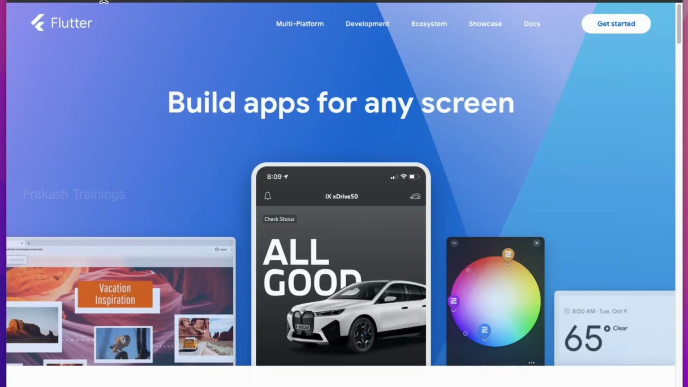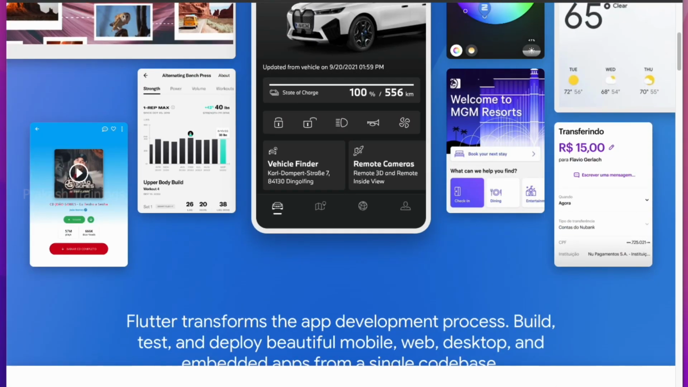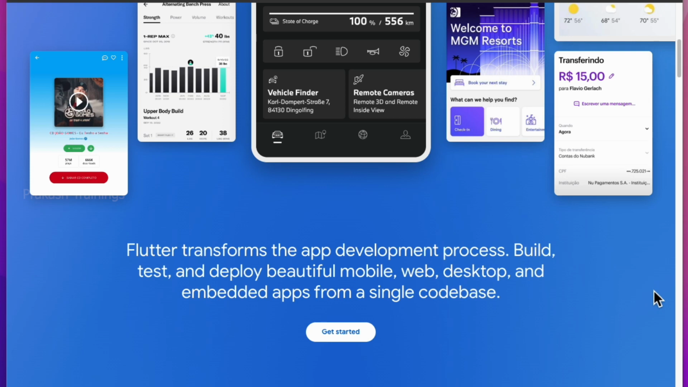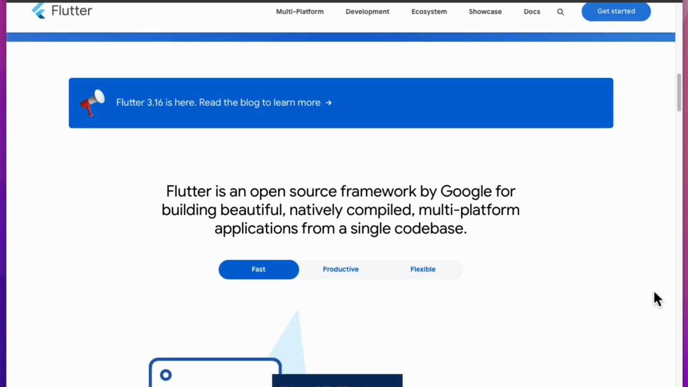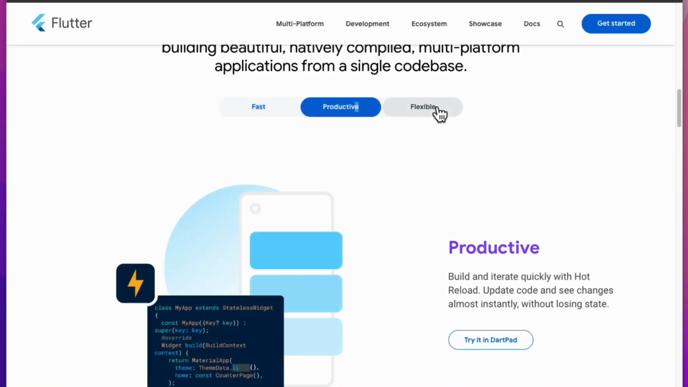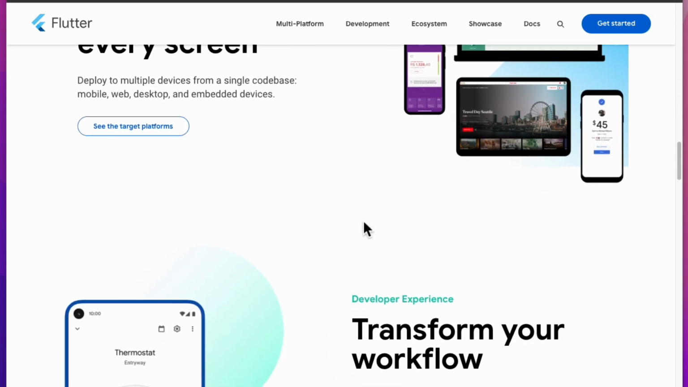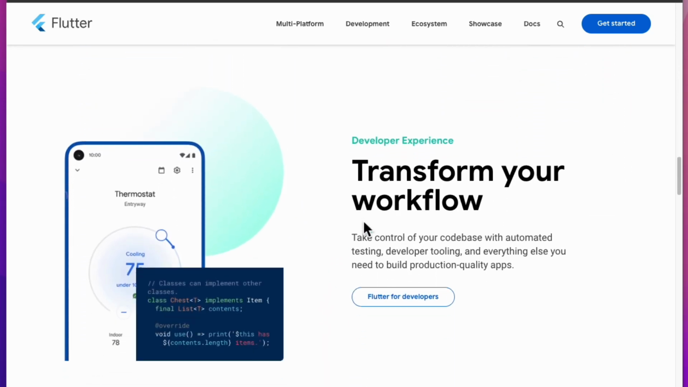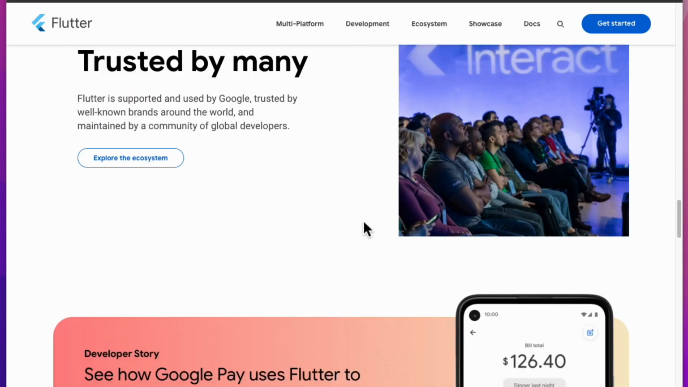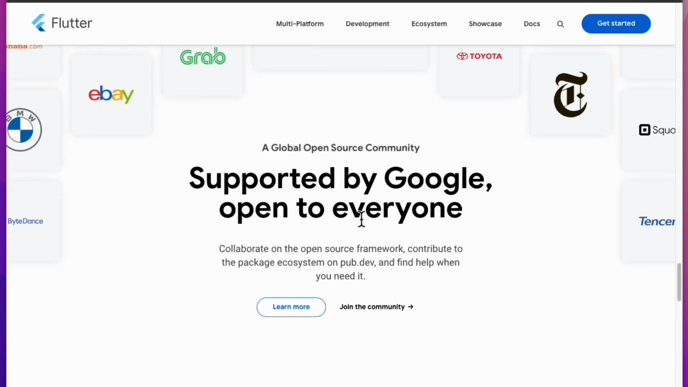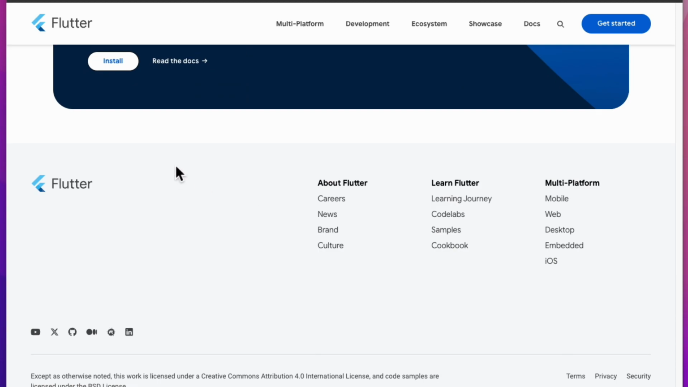So what exactly is Flutter? Well, Flutter is an open source software development toolkit created by Google. It is used to build natively compiled applications for mobile, web, and desktop from a single code base. Pretty cool, right? One of the standard features of Flutter is the ability to create beautiful and fast user interfaces.